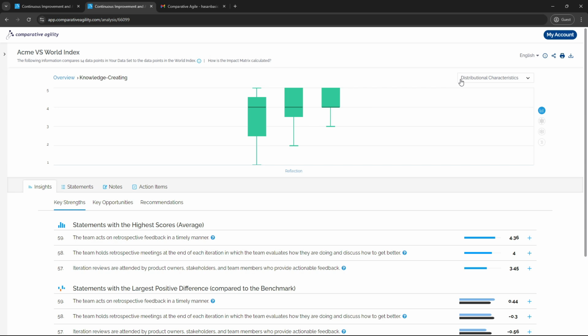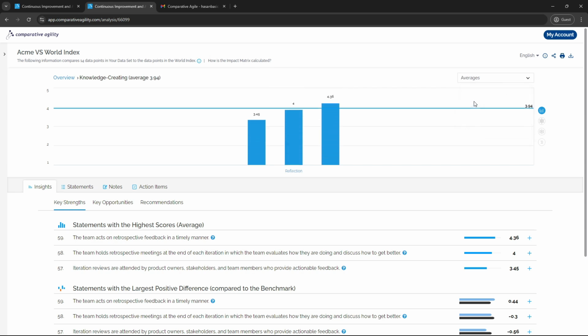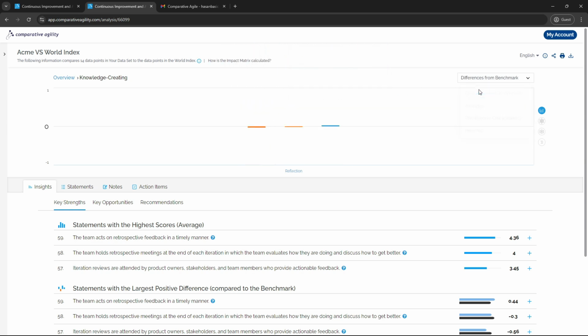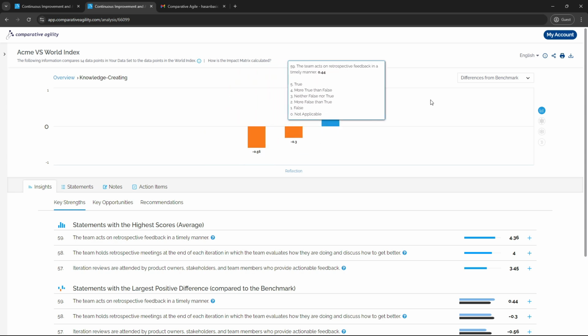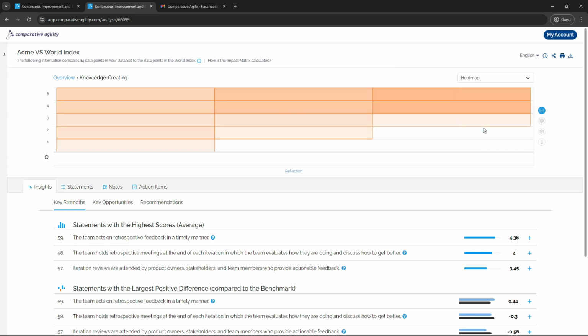If you look at the averages for the same question, you would see that they have 3.45 out of 5. Or if we look at the differences from benchmark compared to the rest of the world, we can see that we are not doing well. Now let's look at heat map and open statements.